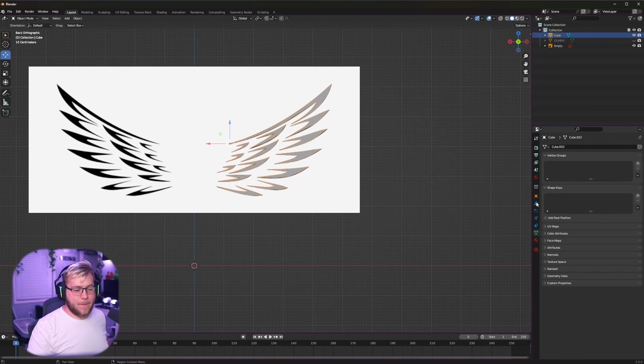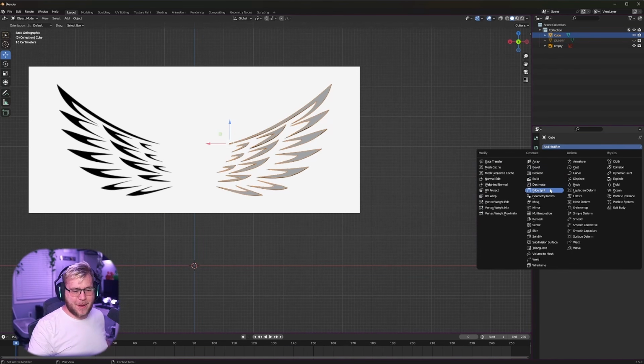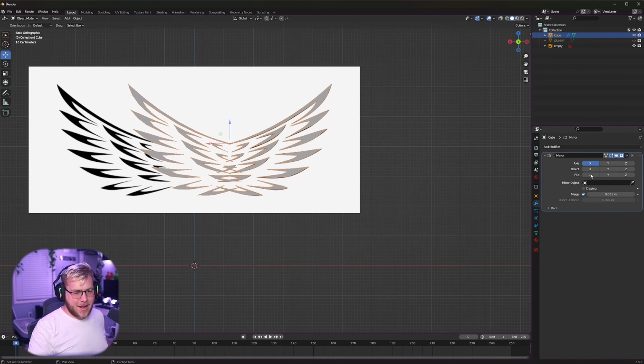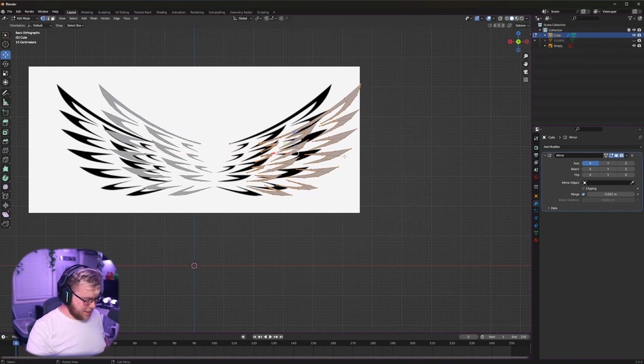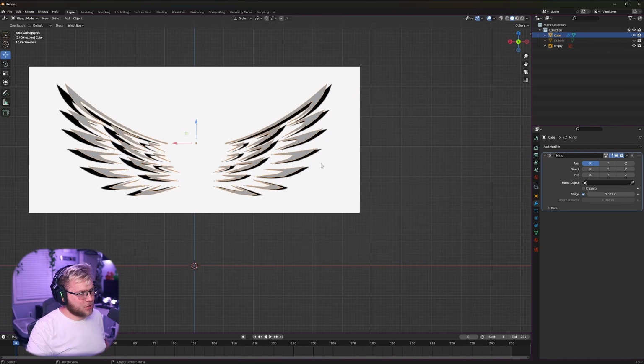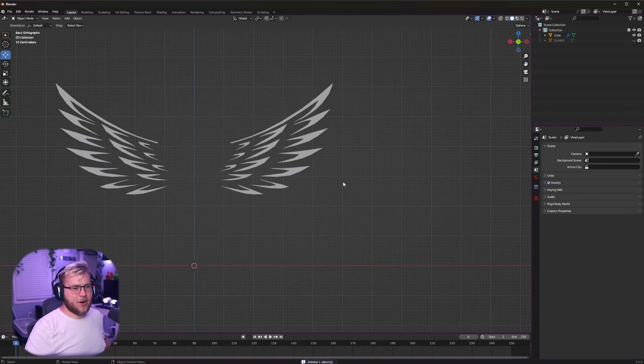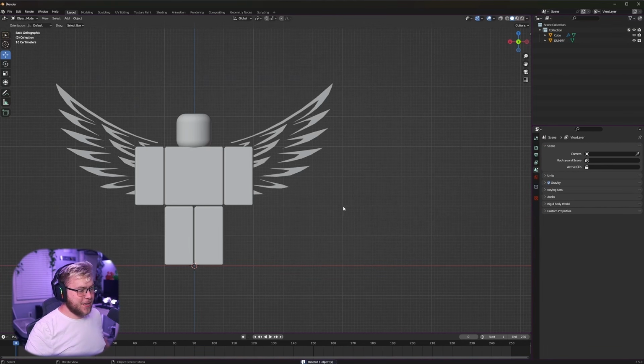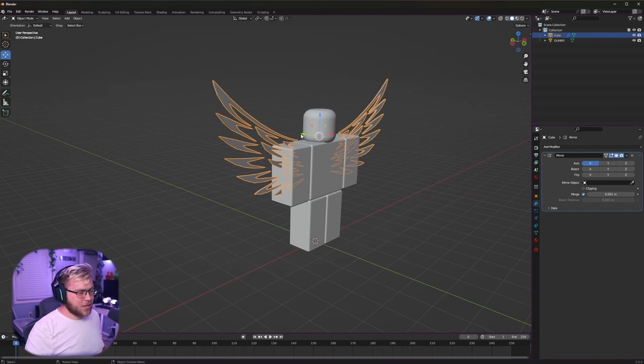Since we did one side, we're gonna hop onto our modifiers tab and then click on mirror. And now we just gotta separate these a little bit. Just like that. We can move them. We'll try something like it's close. All right, there we go. We can now delete our image and unhide our dummy. And as you can see, we have some wings.